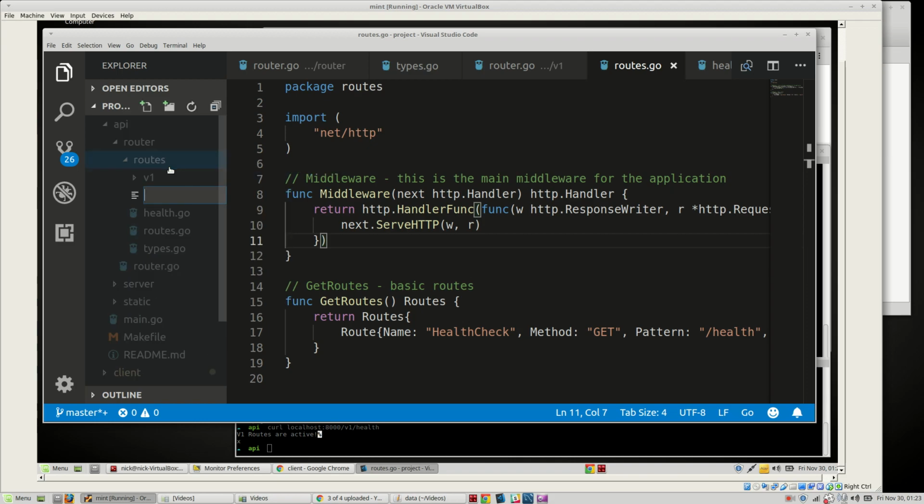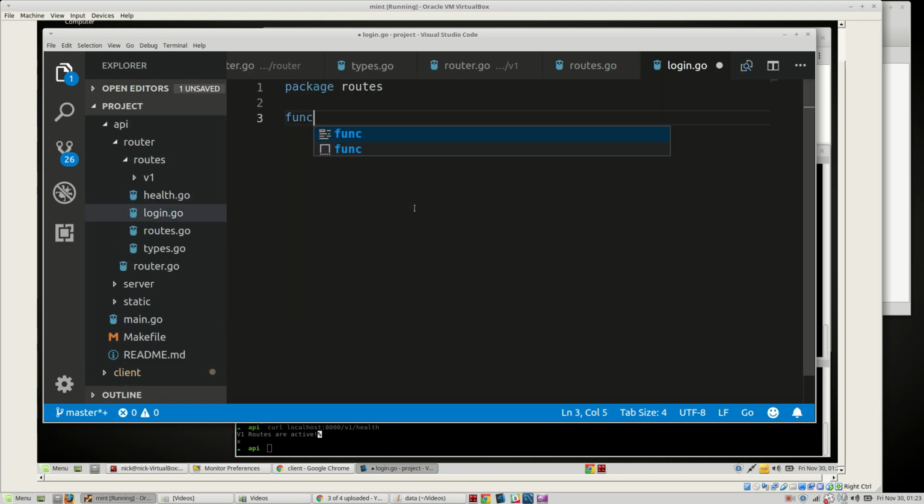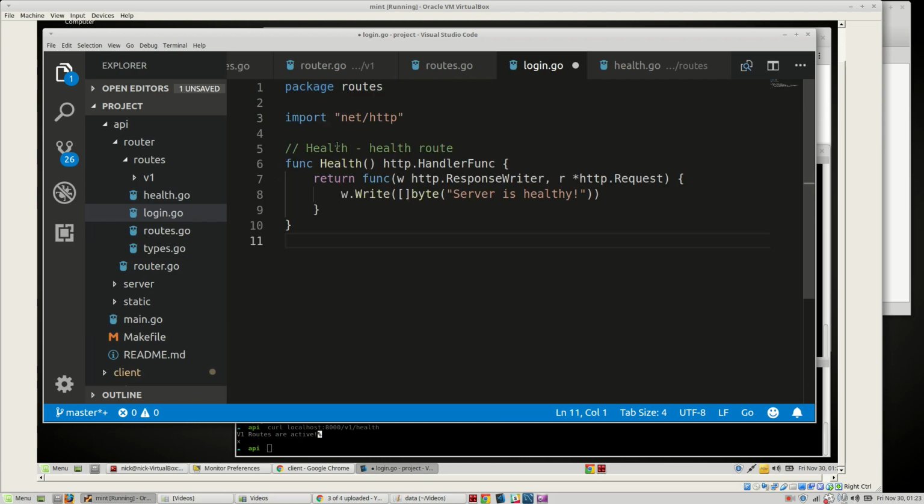route. So let's go ahead and create a file for that, and let's call this package routes function. You know what, we're just going to steal the health one because it's just faster, like that. And then we'll change it to case sensitive, and then login and login route.